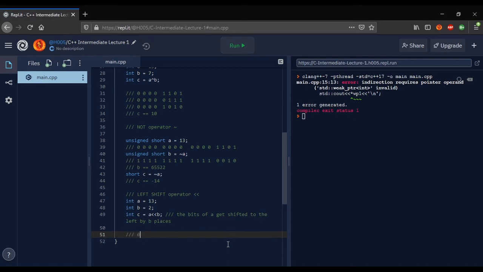So a is 13, which is 00001101, and after they get shifted to the left, basically this one is going to go here, because b is 2. They're going to have 00 and 1. This one is going to get shifted over here. This 0 is going to be after 0, and this one is going to be after 1, and the next bits are going to be 0 as well. Basically, it just got shifted to the left. I don't know how to explain this better.